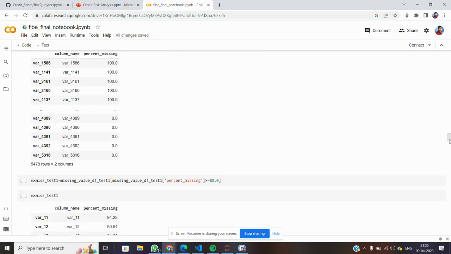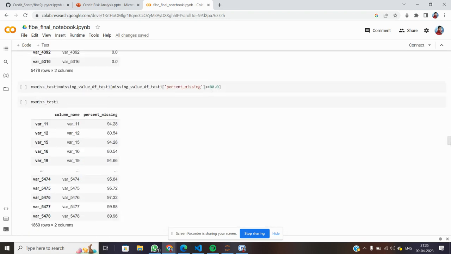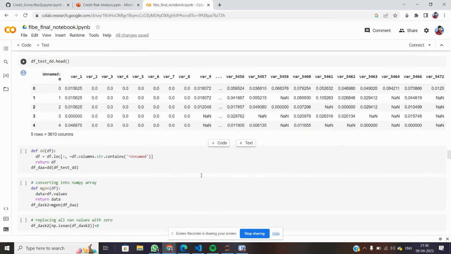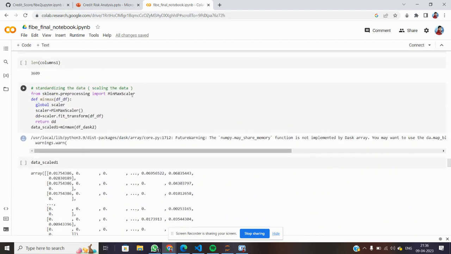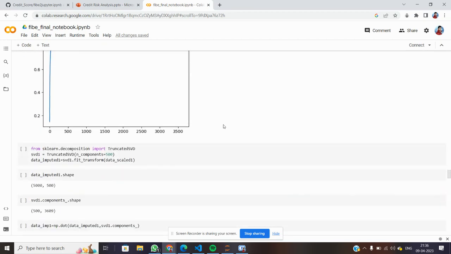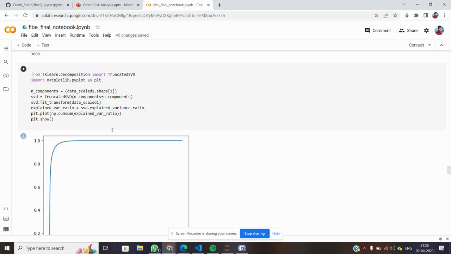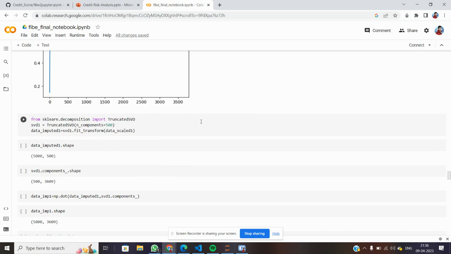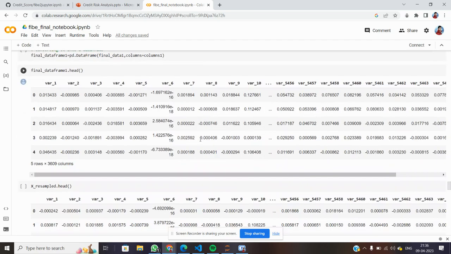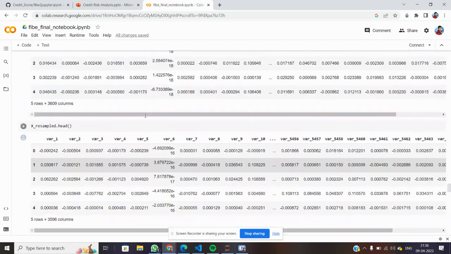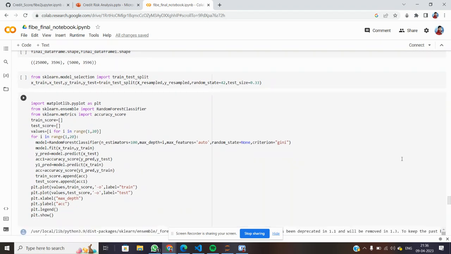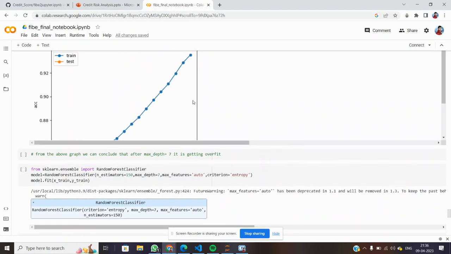So we'll drop ID again. We'll get the columns and percentage of missing values. We use the method of standardizing the data, which is scaling, using MinMaxScaler. And we see the Matplotlib graph, which is a transformation of the test file. Now we have the final data frame and the resampled head. So you can see that, and you can see the graph.